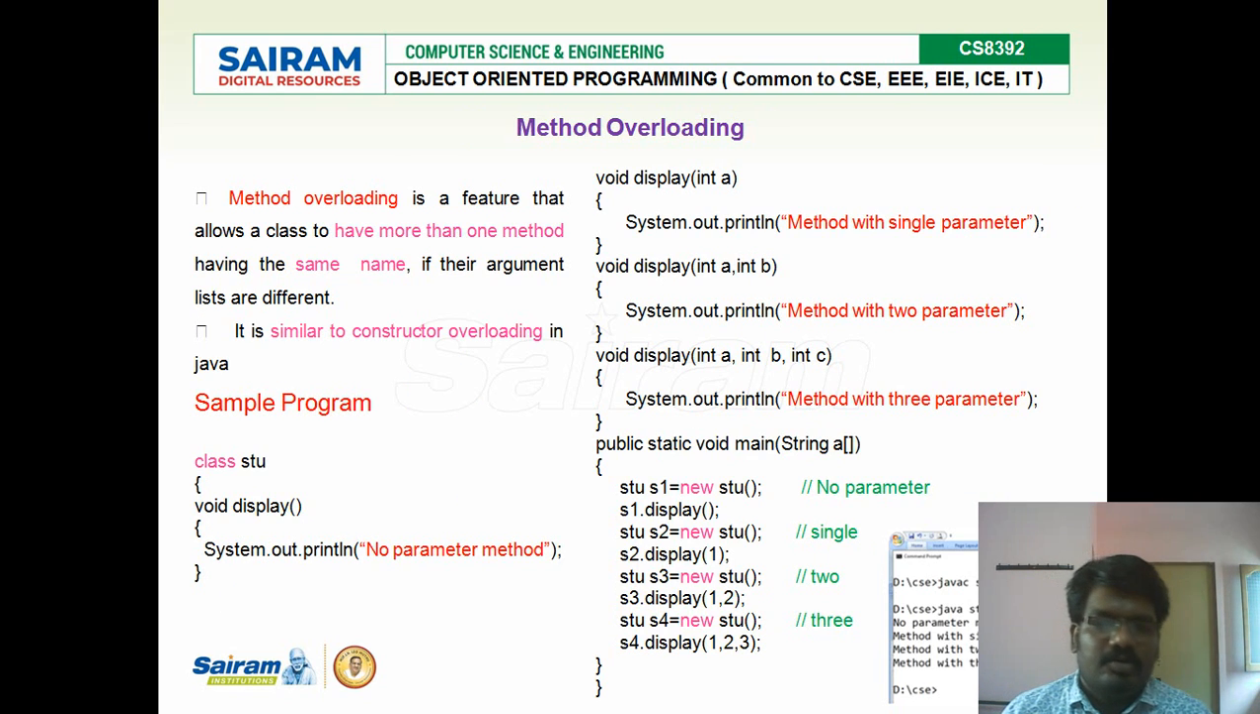Just refreshing classes, objects, and methods, and how to access the member variable and the method. Next, method overloading. Method overloading is nothing but giving an additional task to the method. For example, here I have a method called display with one single parameter. The second method has the same name, with two parameters and a different definition. The third method has the same name and same return type, but three different parameters, and the definition also differs. So the same function can be defined differently depending upon the parameters and the definition. That is called method overloading.